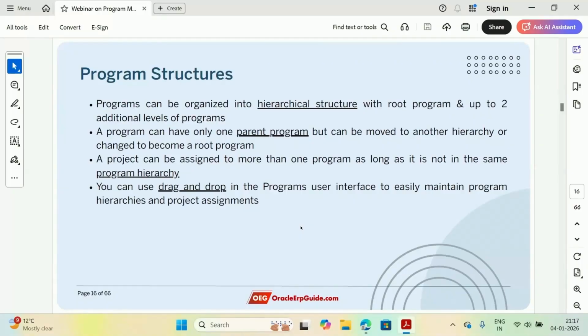Second point is that a program can have only one parent program, but can be moved to another hierarchy or changed to become a root program. So at a time, a program, or you can say a sub program, can have only one parent program. But if there are multiple hierarchies, you can move one program from one hierarchy to another hierarchy. That is possible. Then the third thing is the project can be assigned to more than one program as long as it is not in the same program hierarchy.